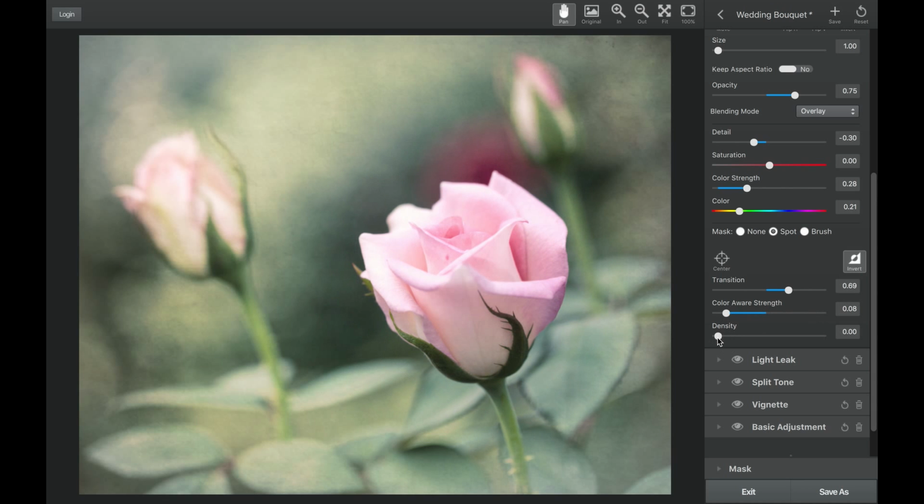You also have a density slider, which controls the opacity of the overall mask. Increasing this will make the whole mask more transparent.